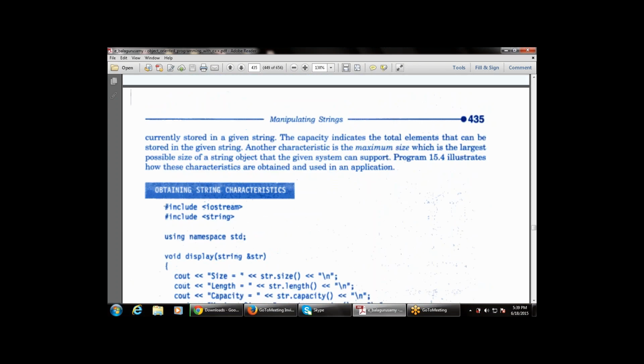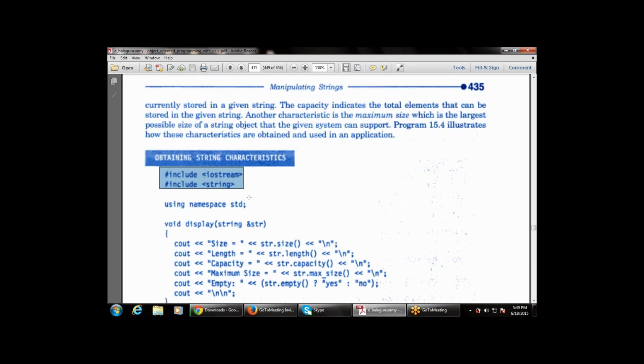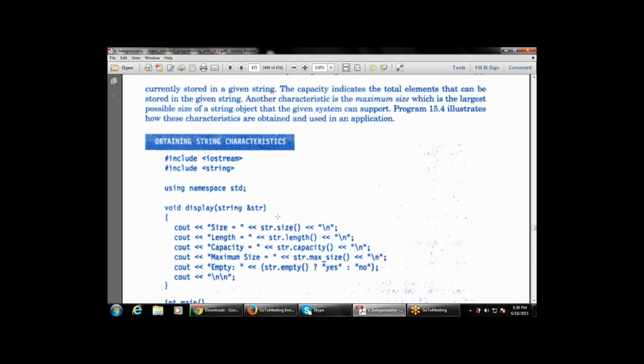First of all, there will be a header file, hash include iostream.h. Then the next header file is string, because we are using the string. So there are two header files: hash include iostream.h and hash include string.h. Then there will be a using namespace std line.